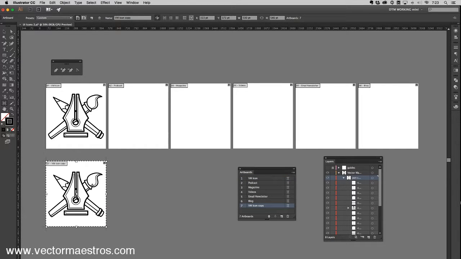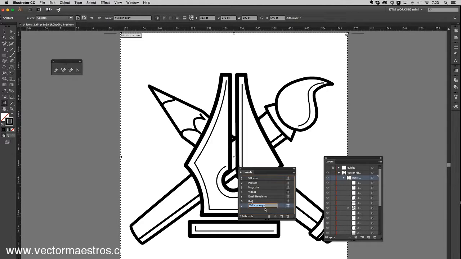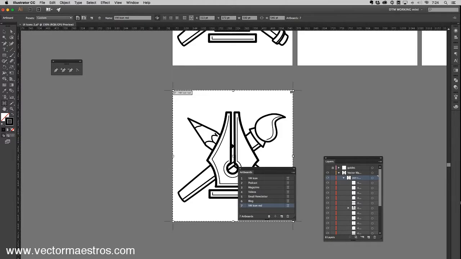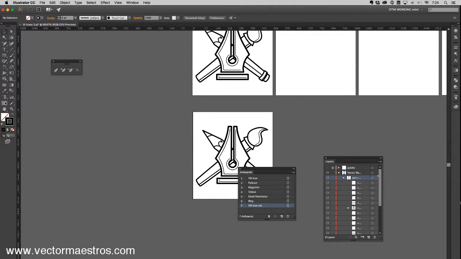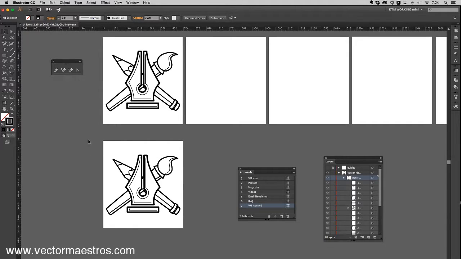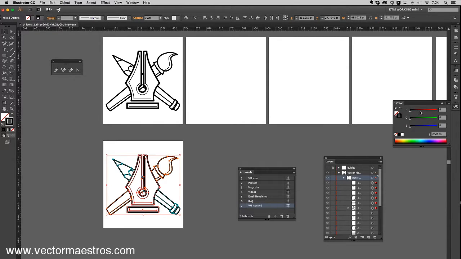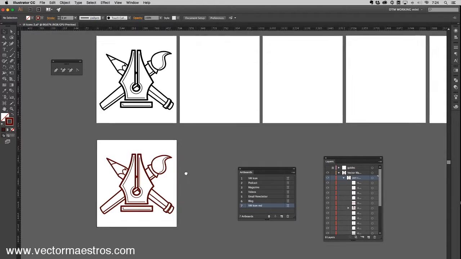Now I have an exact copy of the first artboard, and of course this one's called 7 icon copy, and I'm going to call it red. Let me zoom out and go back to my selection tool. By going back to my selection tool, my artboard tool is done, and now I can select all the lines in this new artboard, go to my color, and change the color just like that. Bam. So now it's red.